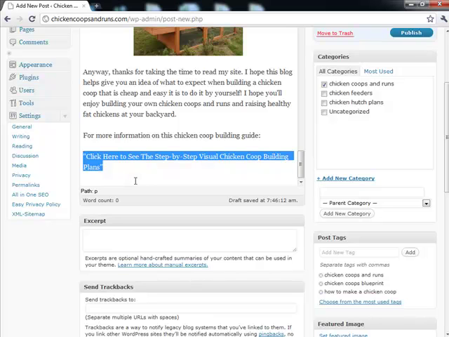Just to do a final check, make sure you have your categories selected with the relevant text inserted. Of course, do not forget your very important All in One SEO Pack. Make sure the title, description, and keywords are inserted. Once it's all done, let's hit the schedule button.